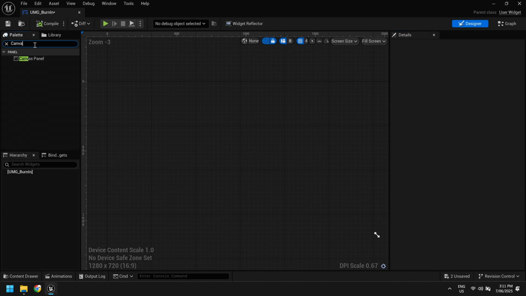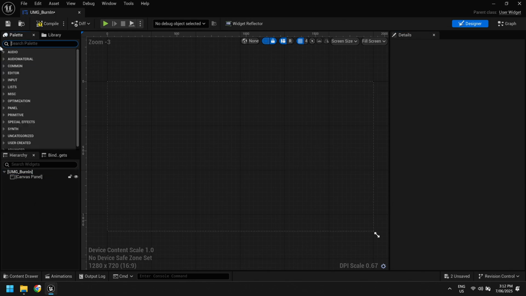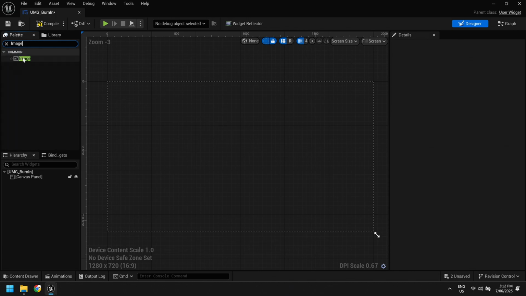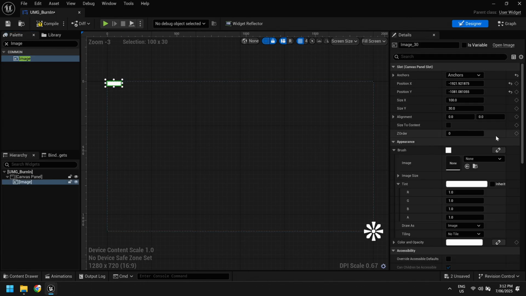I'm going to make a canvas in here so I can start adding things to it. And I'm going to start by just adding a simple image in the bottom right-hand corner. So if I search for an image and add it to my canvas, I'm also going to switch it to the bottom right-hand corner, reset its position. I'm going to set this to 1 and 1. And I'm going to make its size 200 by 200.